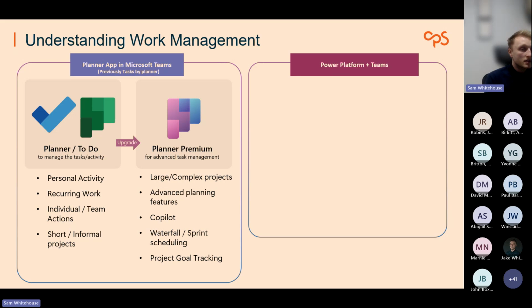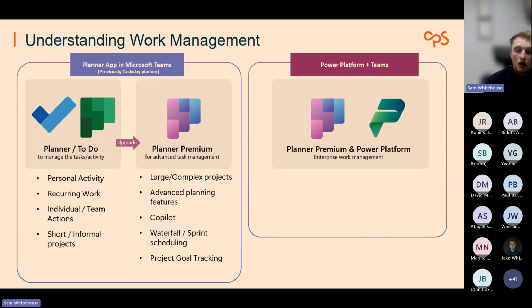So what you can do with Planner Premium is move to the Power Platform, where you get the ability to build out almost a bespoke solution tailored to what you need. When you create a planner board or a project, you still get all of the scheduling features, but you can then build out a professional project management system. This is aimed at organizations that really want to focus on a portfolio of projects.